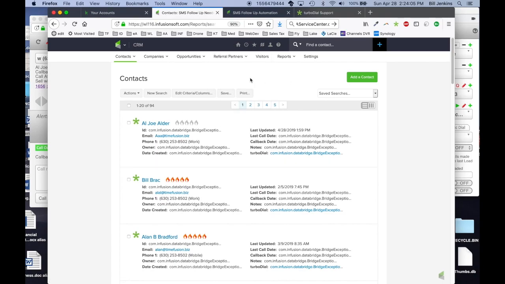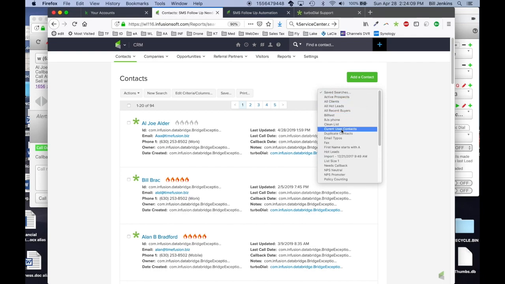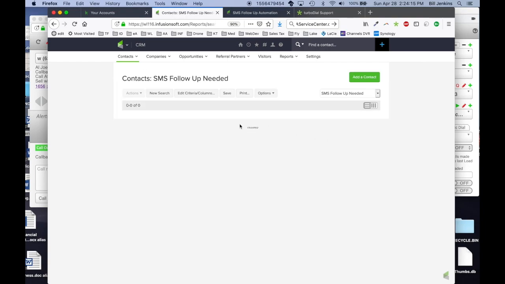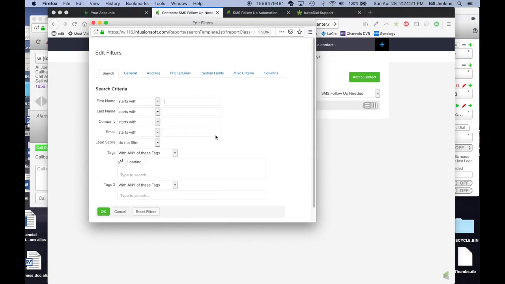All right, here's the contact listing in Infusionsoft, and I've already got this saved search set up. It was called SMS follow-up needed. There are no contacts currently in this list, but let's see what the criteria are that were used to build this list, and it's simply this: if the contact has a tag called SMS follow-up needed, then they will show up in this list. Okay.